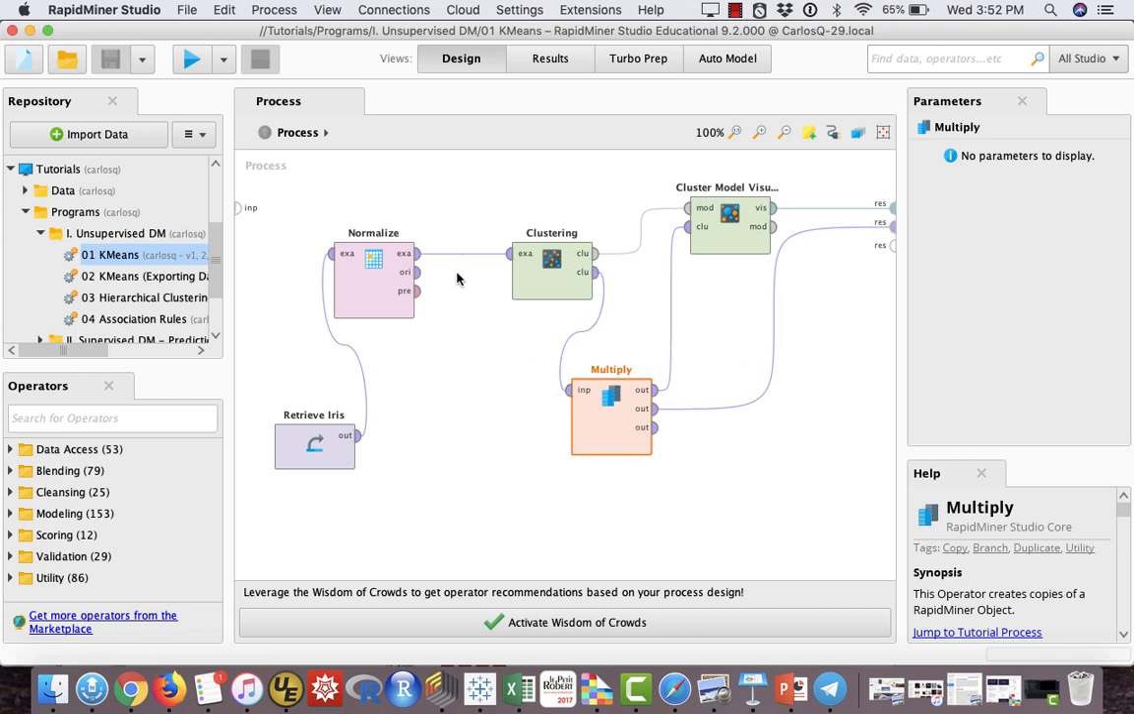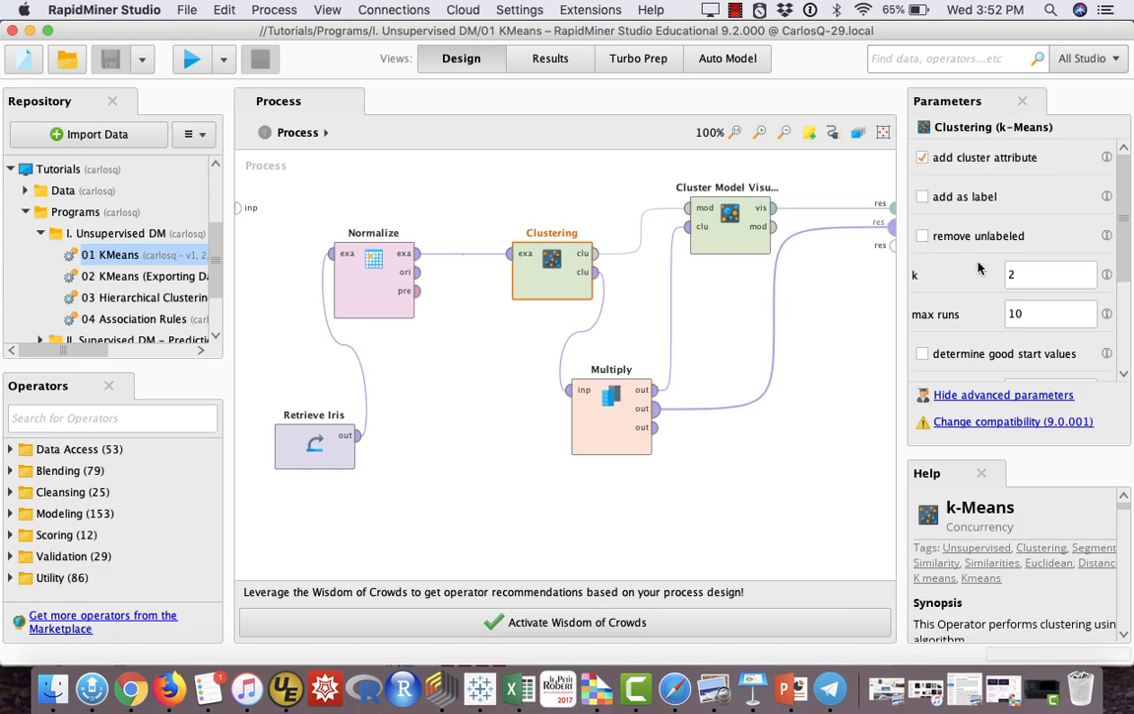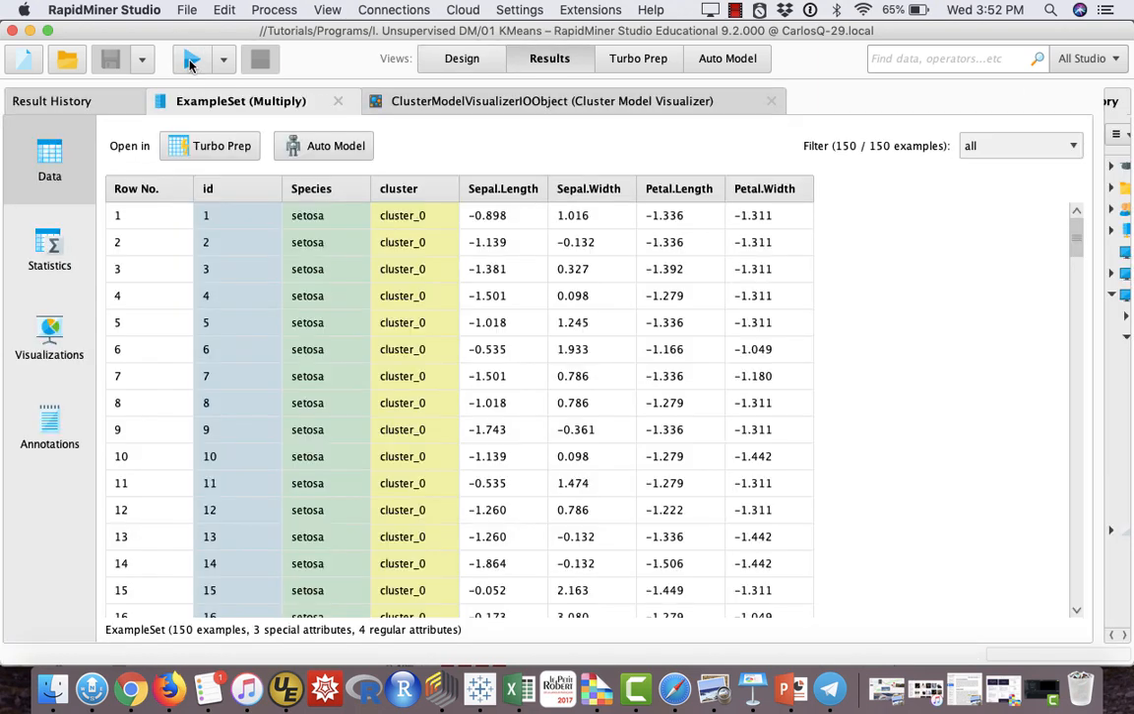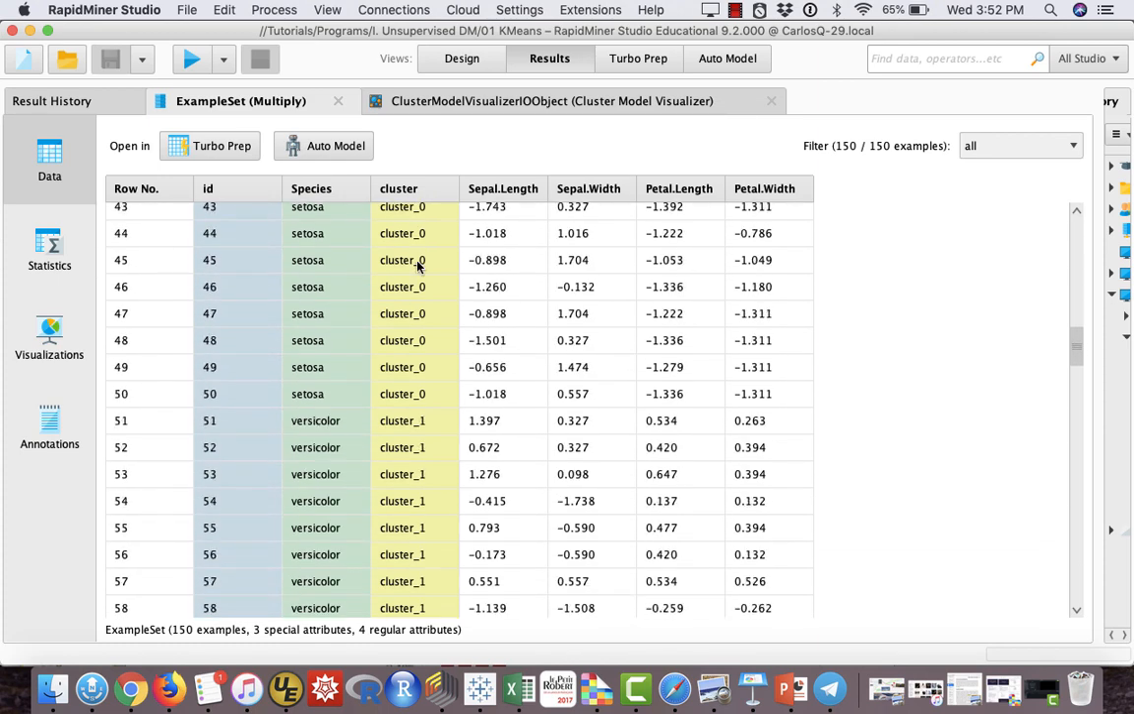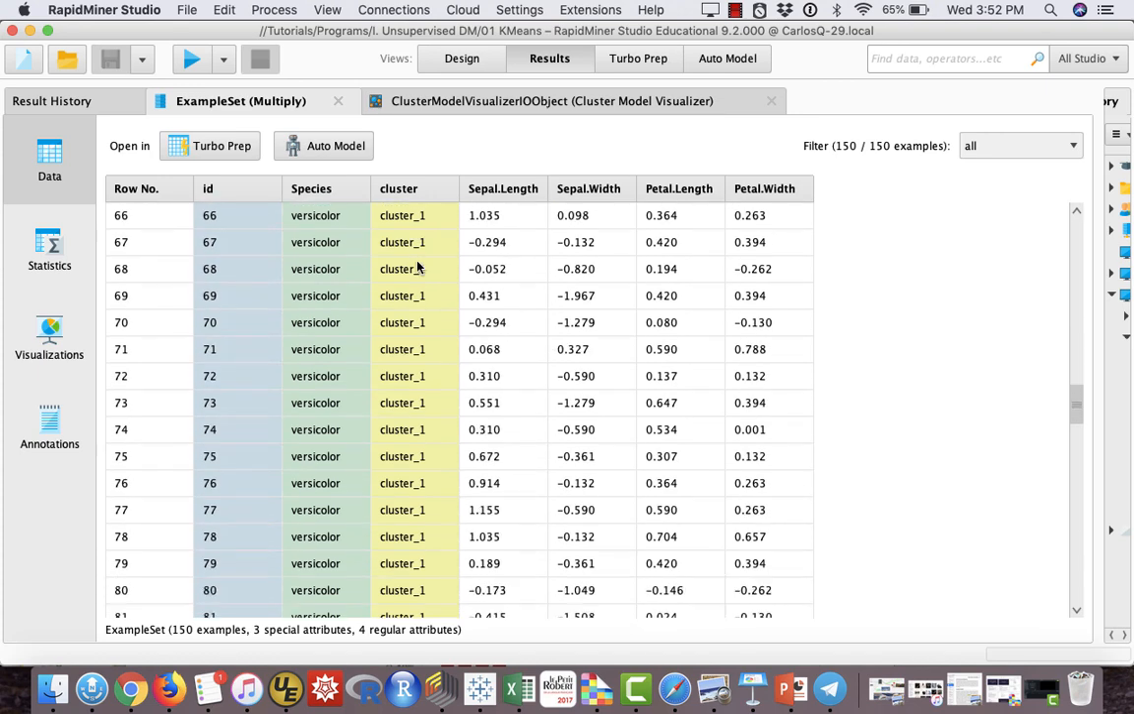So let me run the program with two clusters. I run it, and this is what I get. I get the data set with a new variable that is a categorical variable that indicates the cluster, the different clusters that the program has found.